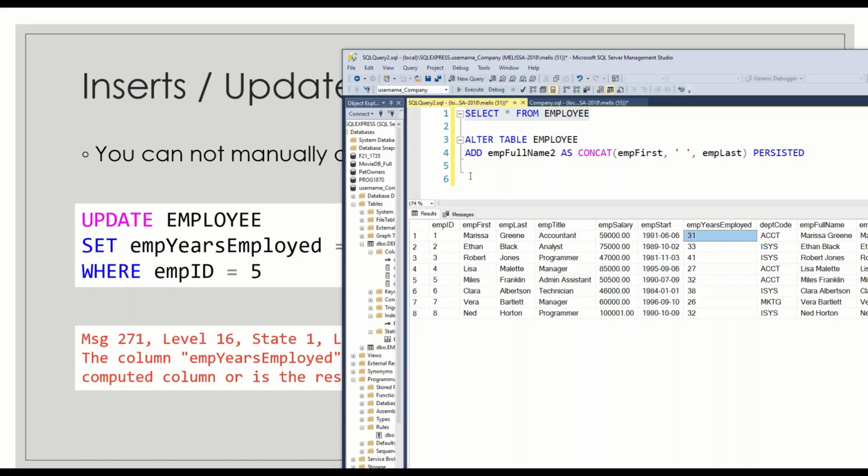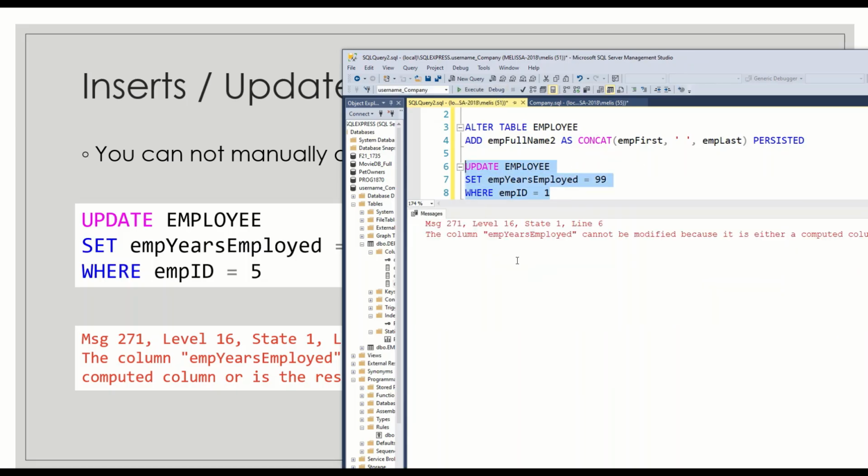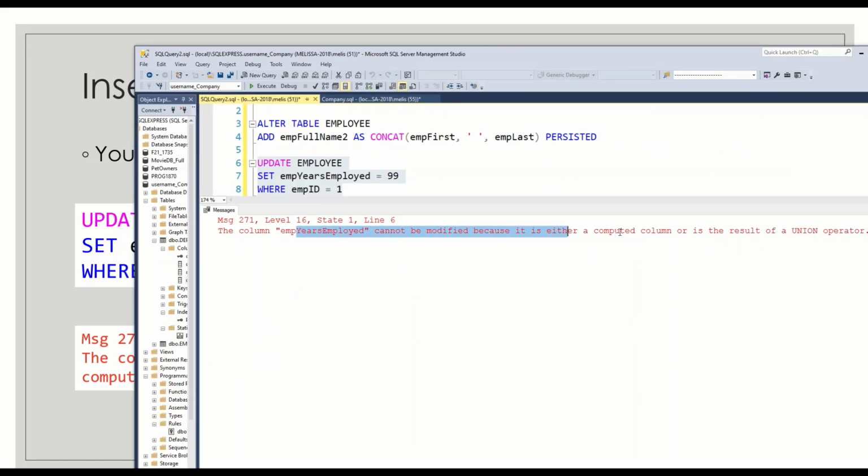So if I try to modify the value with an update statement, and change this value where emp id equals 1, you can see that I'm getting an error here. Invalid column name. That's an error not because of the computed column, it's just my system hasn't updated yet. When I execute it, we'll see the real error message that the column cannot be modified because it is a computed column.